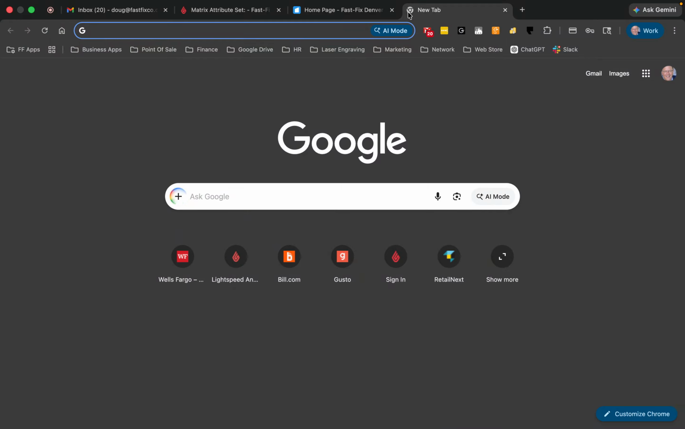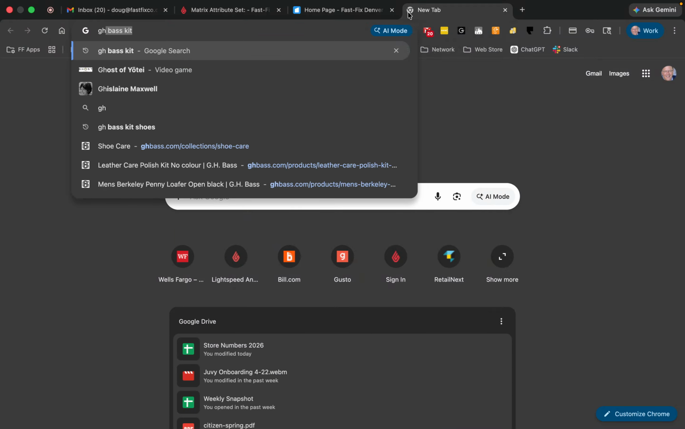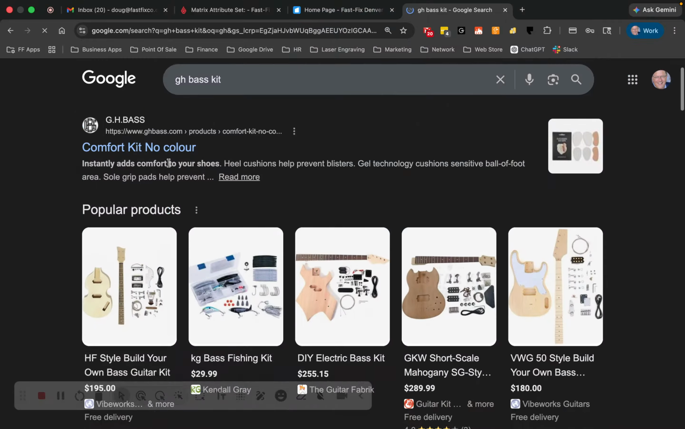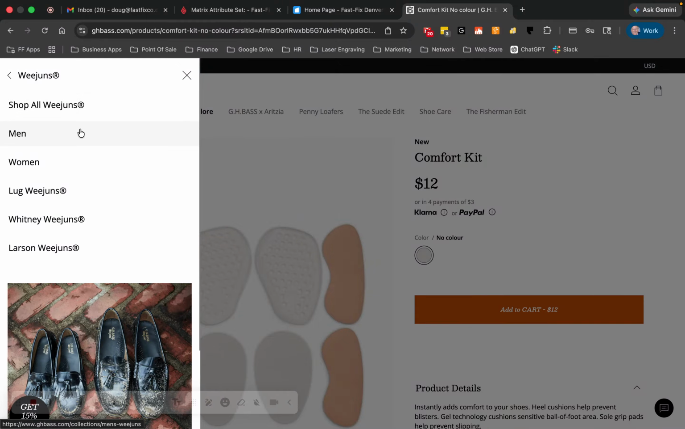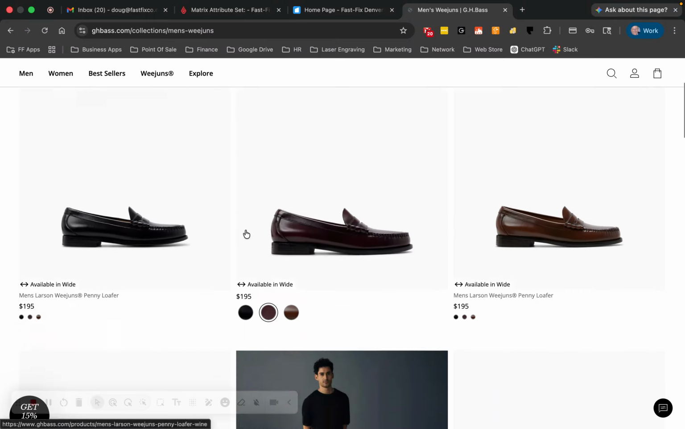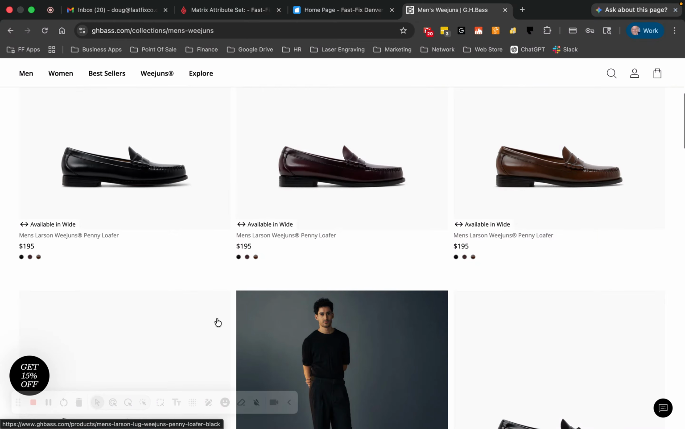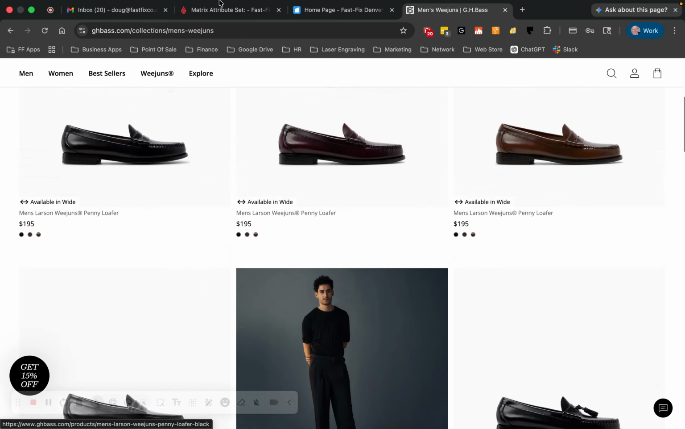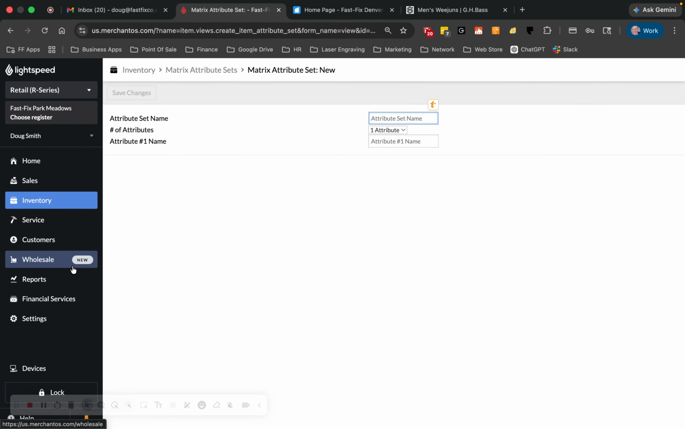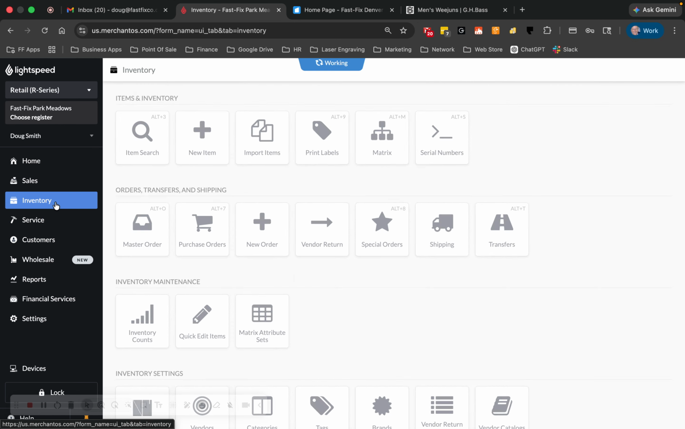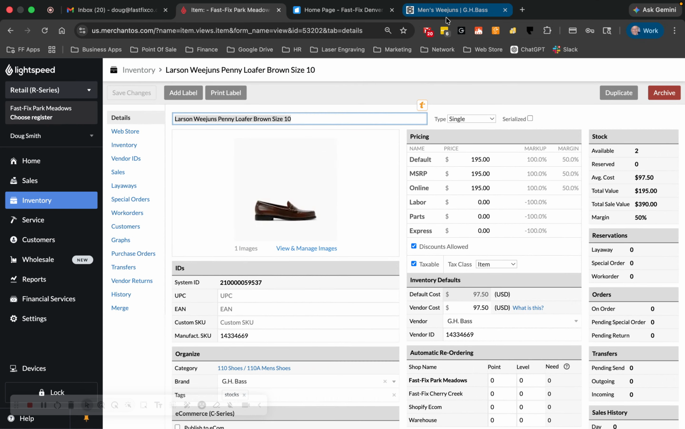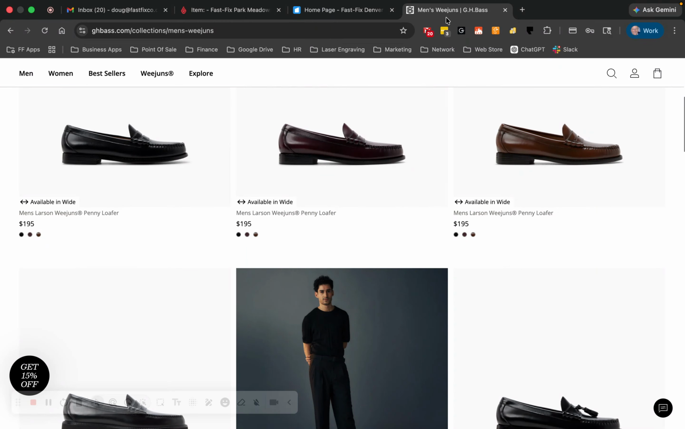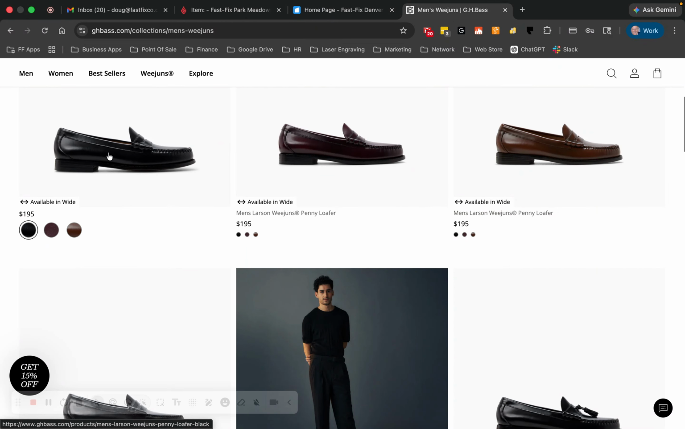Then I'm going to come over here. I'm going to go back to J.H. Bass and go to the Larson Weegen. Here we go. Here's the Larson Weegen men's. Here you go, the Larson's men's Weegen penny loafer. Okay. And I don't know, were you doing the tassel or the penny? So let me go back to inventory. Here it is. It's the penny loafer. Okay, got it.